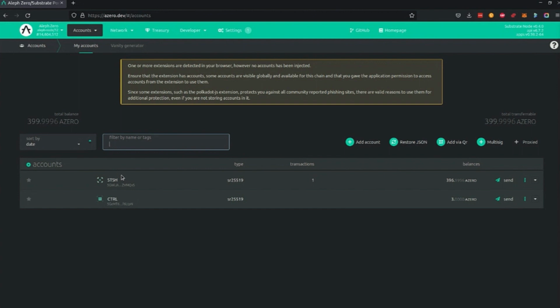Also, note that you can stake vested tokens. The key to this account will not be needed until we decide to unstake our funds or withdraw them. It is recommended that you save your key in a safe place.